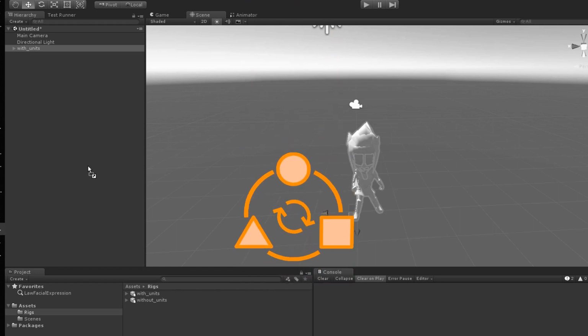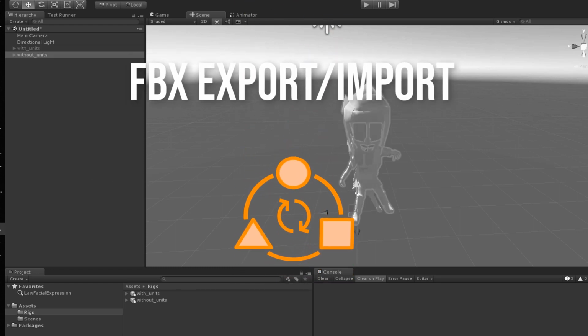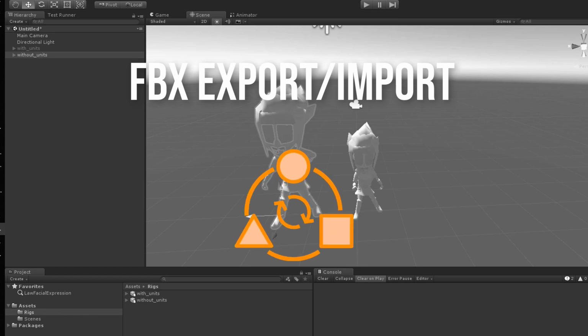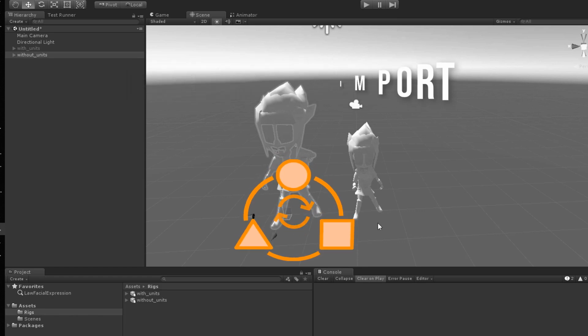Welcome to the tutorial about how we export and import FBX files from Blender into Unity. Keep in mind that our workflow may not fit in your situation. But nevertheless, I think you can learn something anyway.